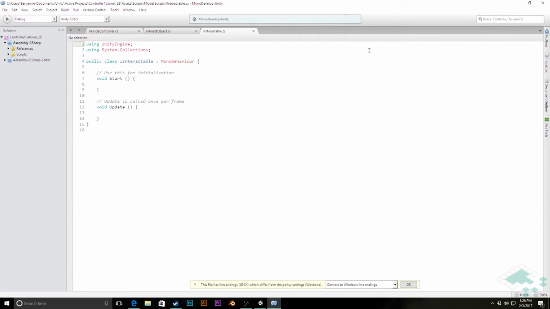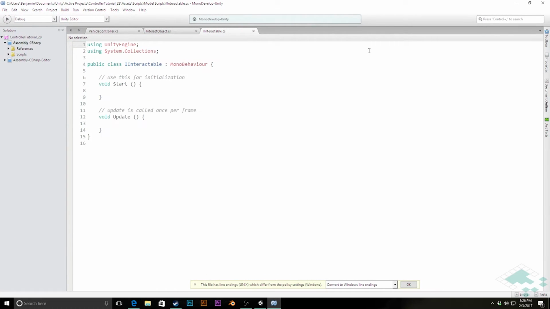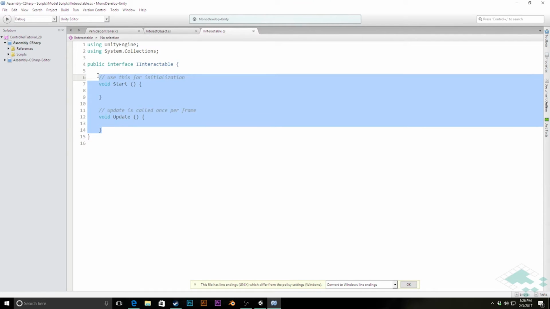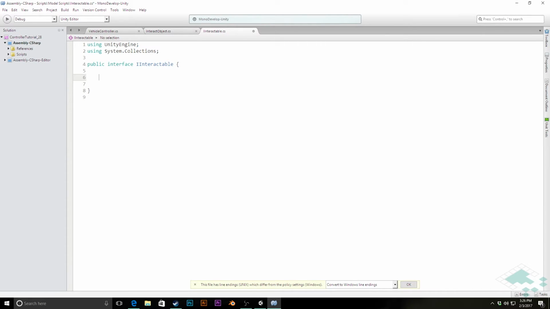Let me zoom in a little bit more here. That's probably too much. One back. There we go. So in here now, we're going to change this from public class to public interface, and we're going to get rid of this MonoBehaviour inheritance. We don't need it for an interface. Lastly, we're going to get rid of both of these methods that are currently in here, and instead replace them with not even really a method, but just the structure of a method.